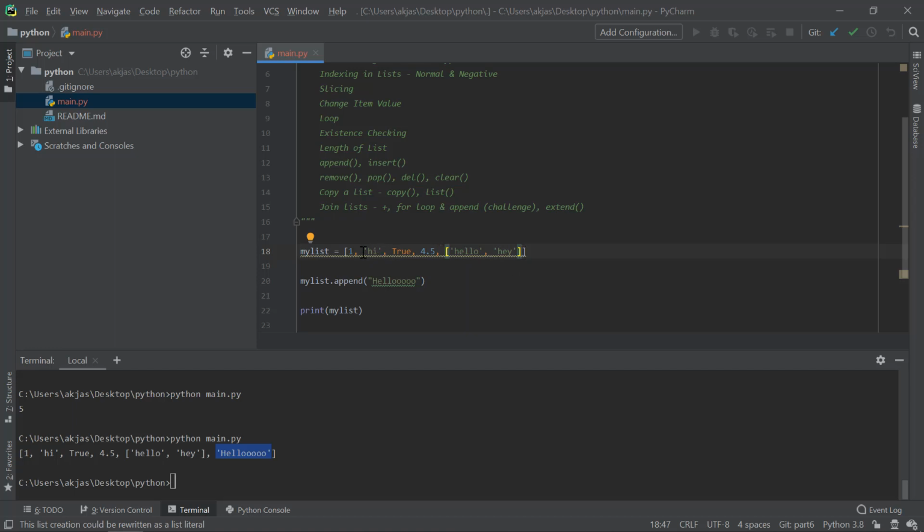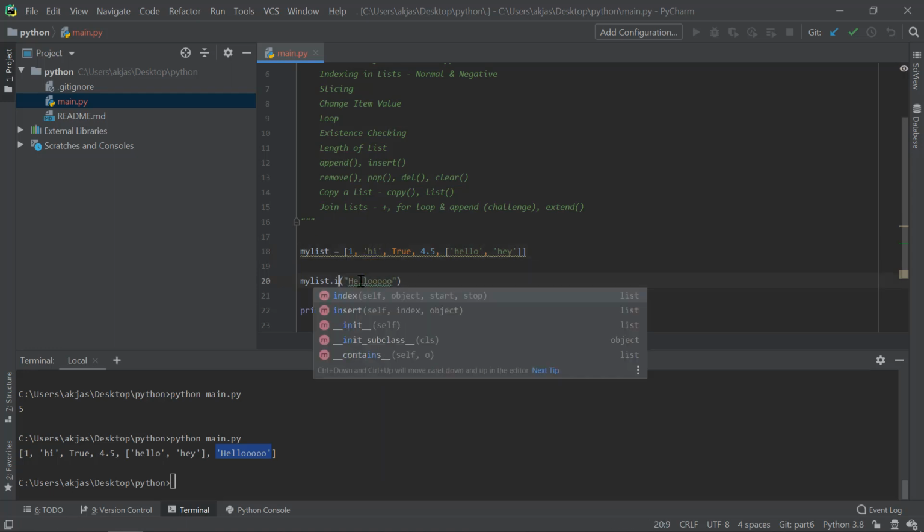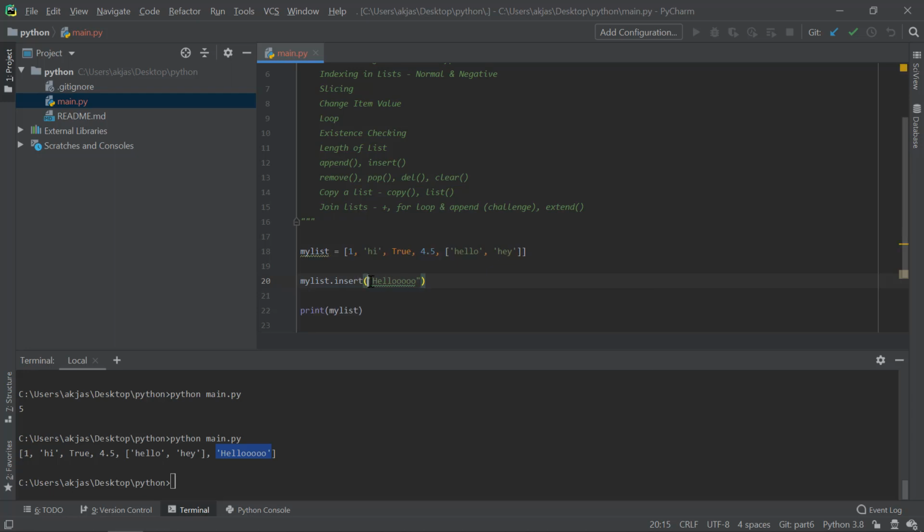Now what if we need to add in this position, like I need 1 and 2, and only then this high. In that case we use the insert command. So my list dot insert, and the first argument here is the position. Position means where to insert this 2. This is the 0 index, and I need to insert it in the first index, so I'll pass 1. The second argument is what to insert, like I need to insert 2 here. So if I print this one, I got 1, 2, and then high.